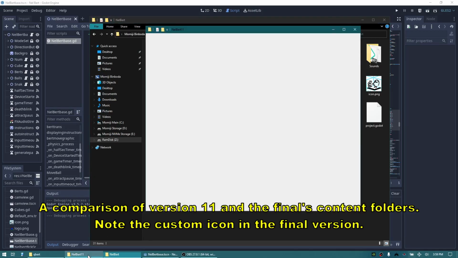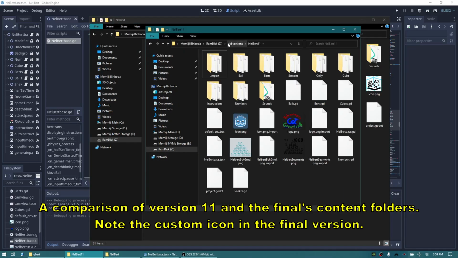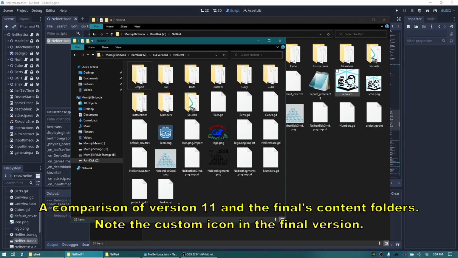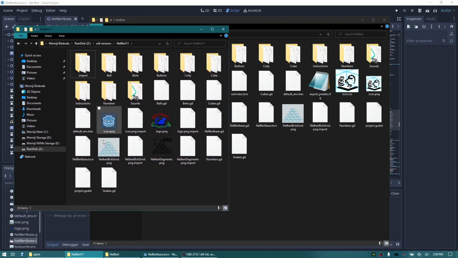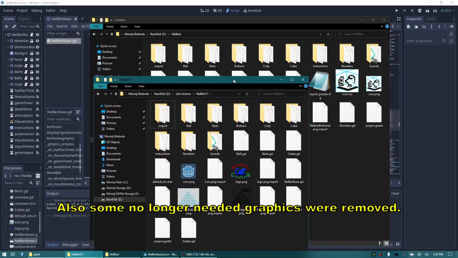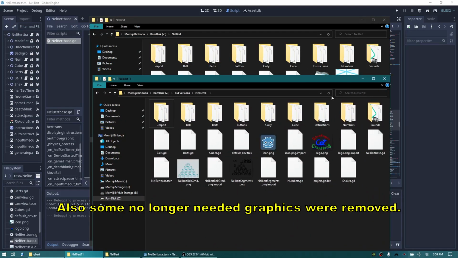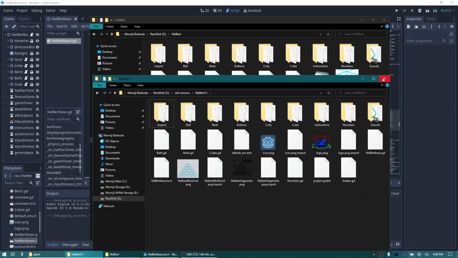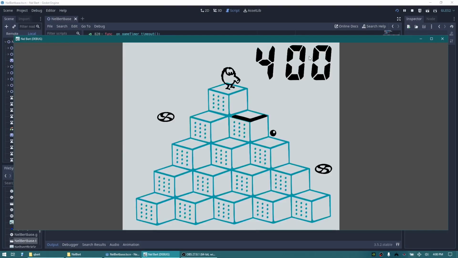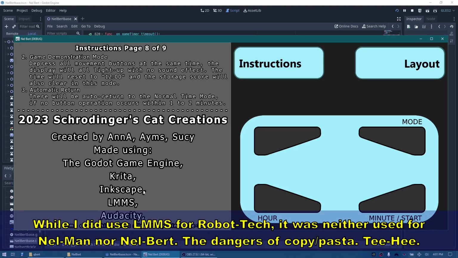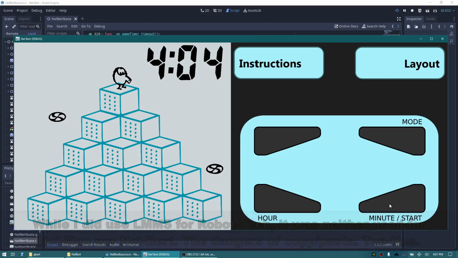Comparison of version 11 and the final's content folders. Note the custom icon in the final version. Also some no longer needed graphics were removed. While I did use LMMS for robot tech, it was neither used for Nel-Man or Nel-Bert. The dangers of copy-pasta. TV.